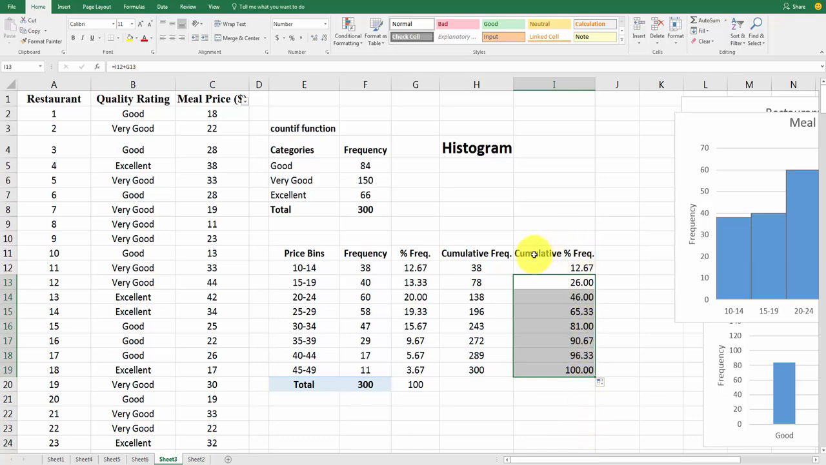In a similar way, the first number is the percent in the first category, and the last number must be 100%. 100% of the restaurants must be $49 or less, because that's the highest value, the highest category that we have. And let me just center those.